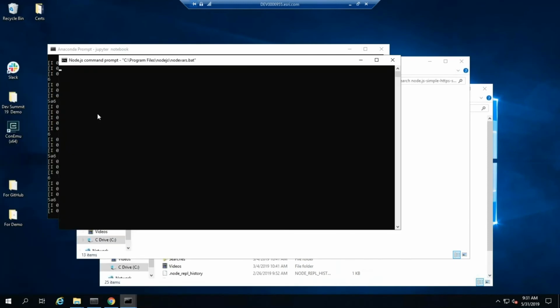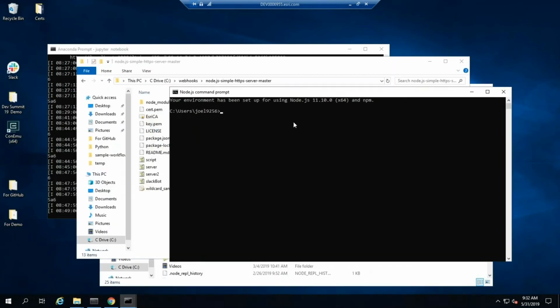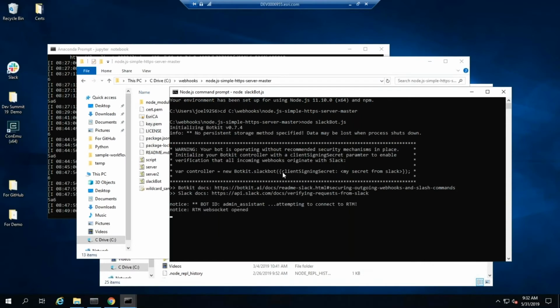And if you've never used Node, it's a great way to spin up lightweight web apps. Okay, so we'll just start this Slack bot. Okay, so that application is starting. Again, you can see a WebSocket has been opened. So now it's listening to our Slack channel.